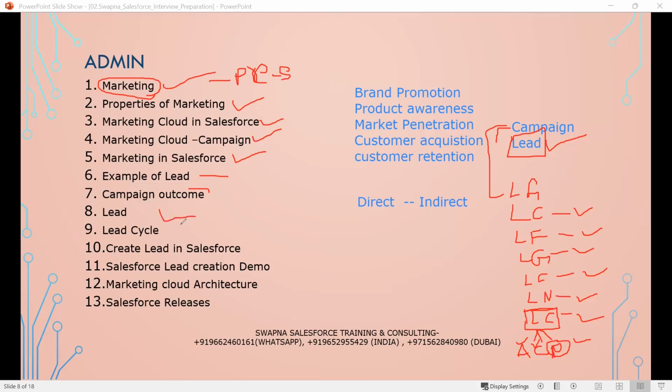So we have seen the lead cycle and how to create a lead in Salesforce. We have seen the demo of Salesforce lead creation, and we converted 4 leads into the account, contact, and opportunity. One of the leads we converted only as an account and contact. We did not convert the opportunity.